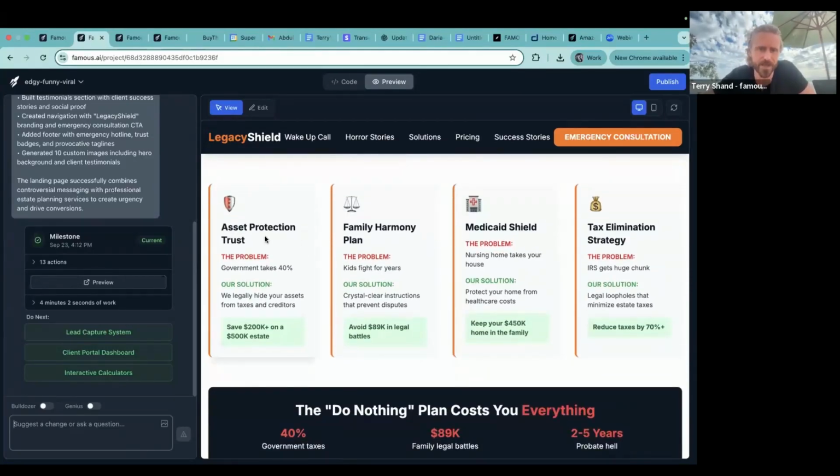Asset protection, I say, here's the benefit stack. Asset protection, trust. The problem: government takes 40%. True. Our solution: we legally hide your assets from taxes and creditors. I want this now. Like, F yeah.